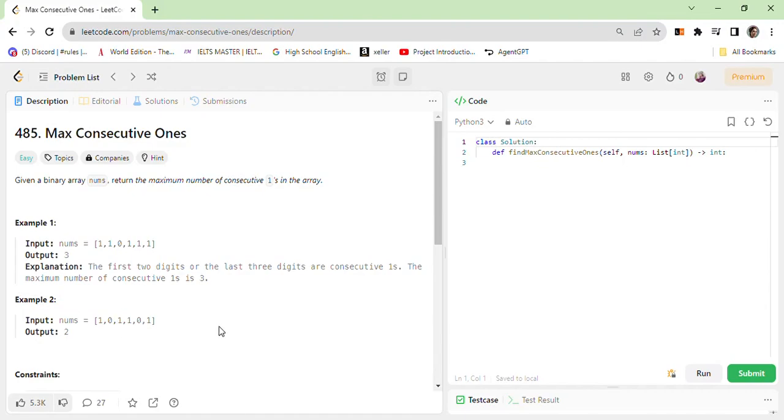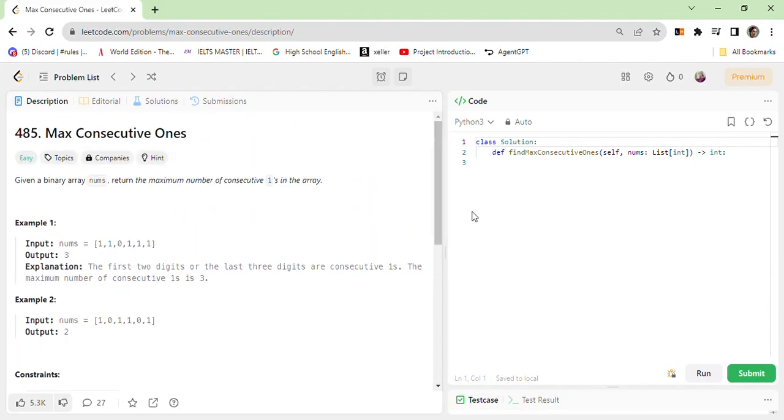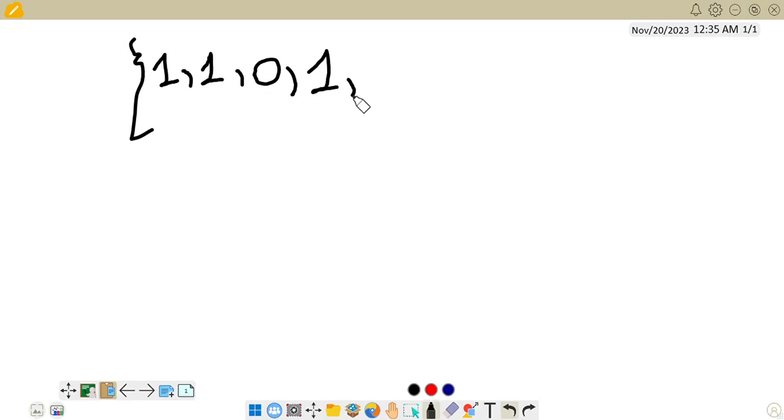So let's see and understand by the example, and see what approach I use to solve this question. Let's start by understanding example number 1. Our array is 1, 1, 0, 1, 1, 1, and we have to return the maximum consecutive ones.